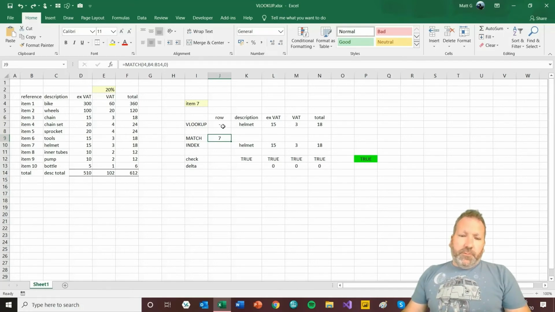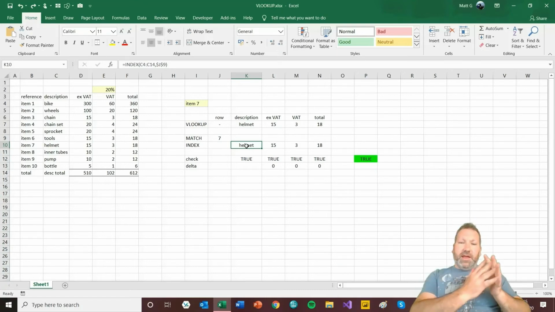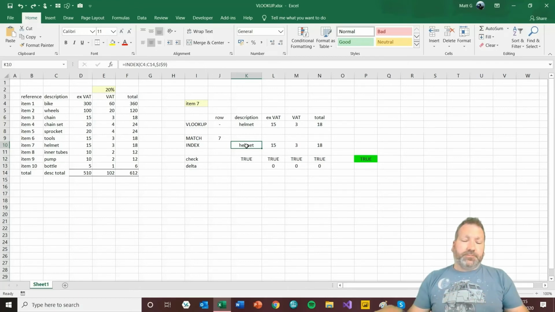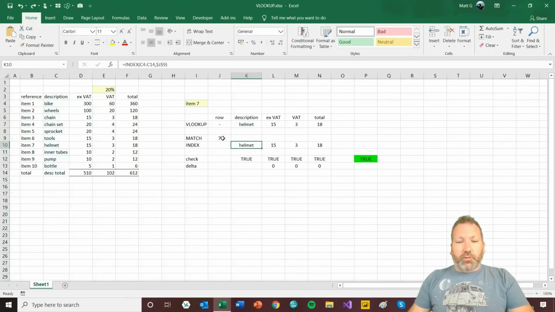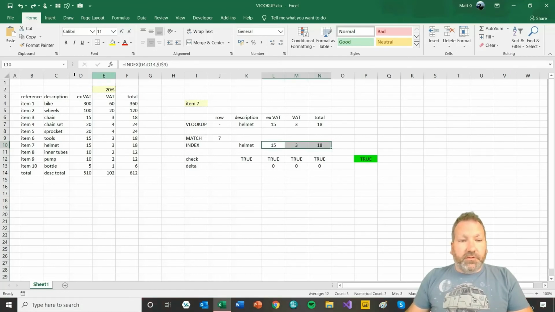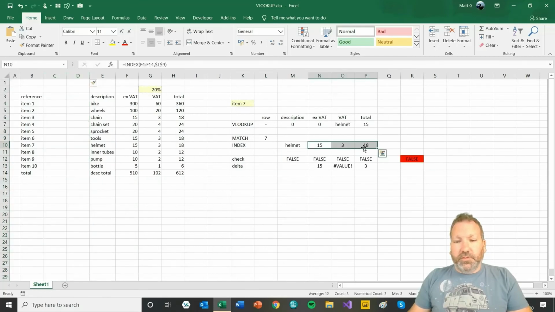And once we've got that row, it is then a simple case of finding where in an index of items, what item we want to pull from that index. So in this case, I know it's row 7. So I want to find item 7 in my descriptions list. There it is, item 7. Likewise, ex VAT, VAT and total are pulling the right amount. So 15, 3 and 18, and if I've inserted a couple of columns, they're still correct. Not a problem.